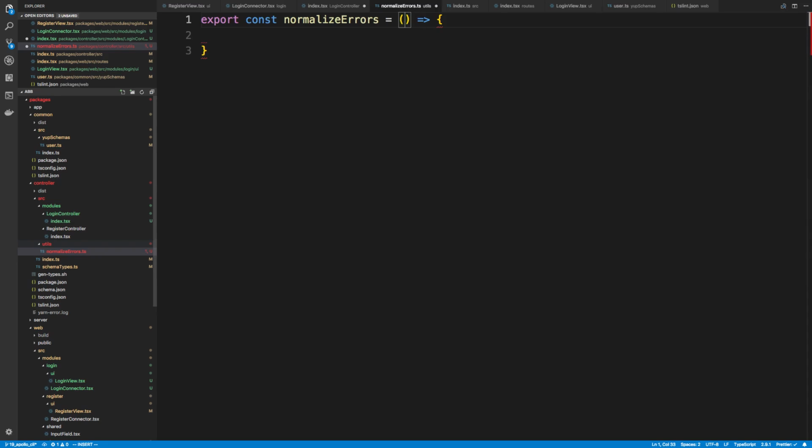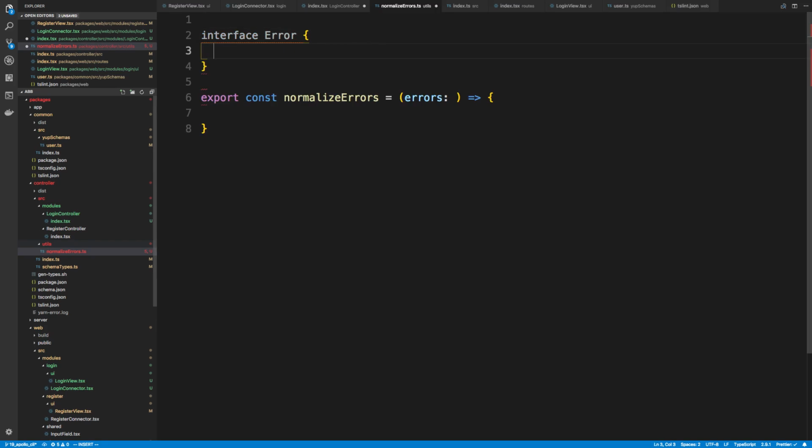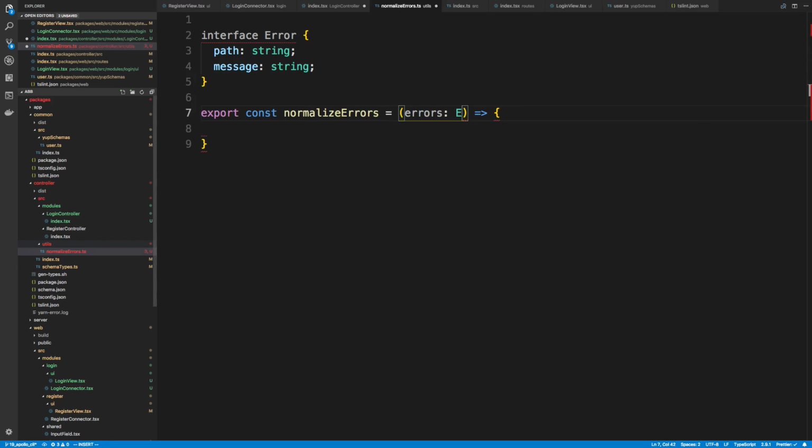And it's going to take some errors, and the shape of this is an interface. So the error looks like this. It has a path, not name, which is a string, and a message, which is a string, and we have an array of those.